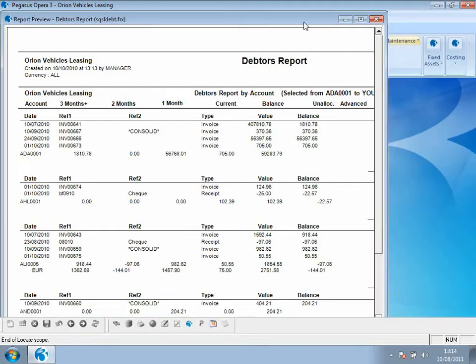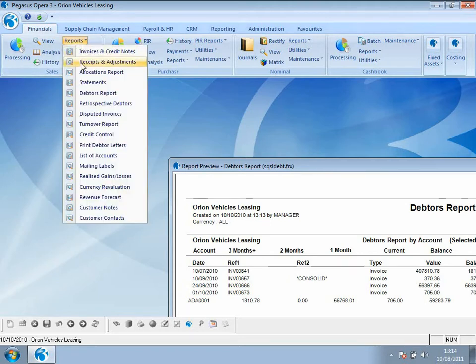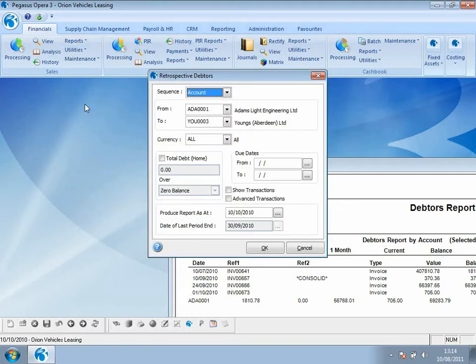So let's minimise the current debtors report so we can compare with the new retrospective debtors report in a few moments. And we're going to go back into the sales reports menu and pick up retrospective debtors. Notice that there are now two new fields. The first, produce report as at. This field will always be enabled and mandatory and defaults to the current Opera 3 system date.